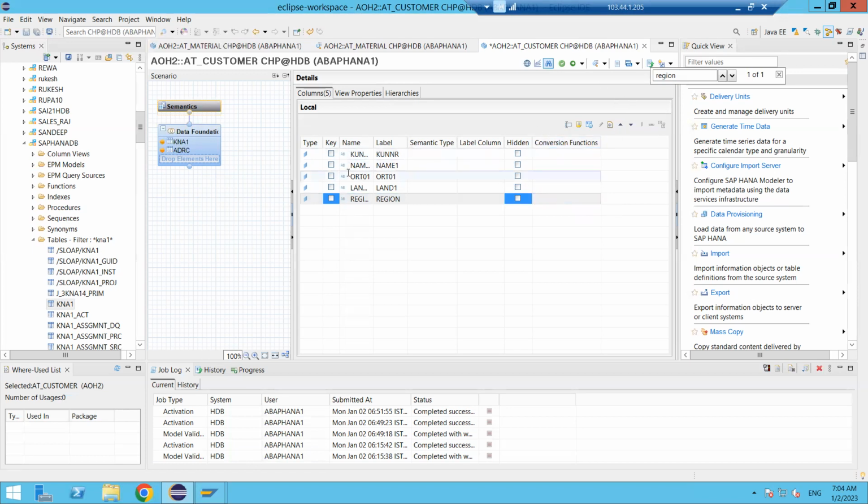And we have to provide key fields here. I am taking KUNNR here and checking it. Is there any issue? Save and validate it. So it is running here. Now completed, and activate it. It is running. Okay, successfully completed. Now execute it.